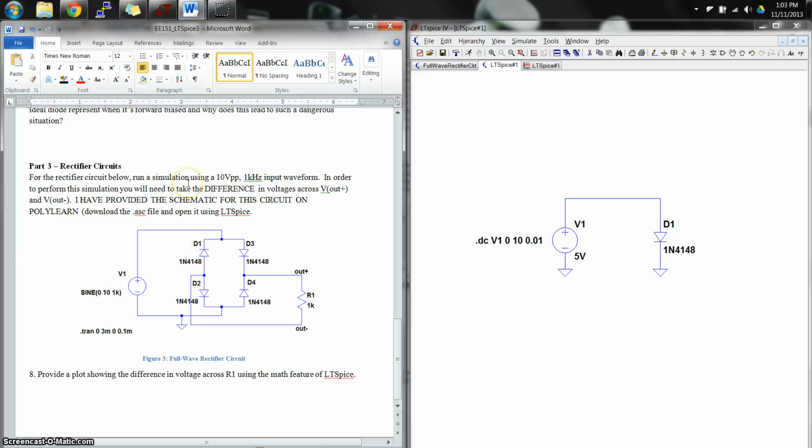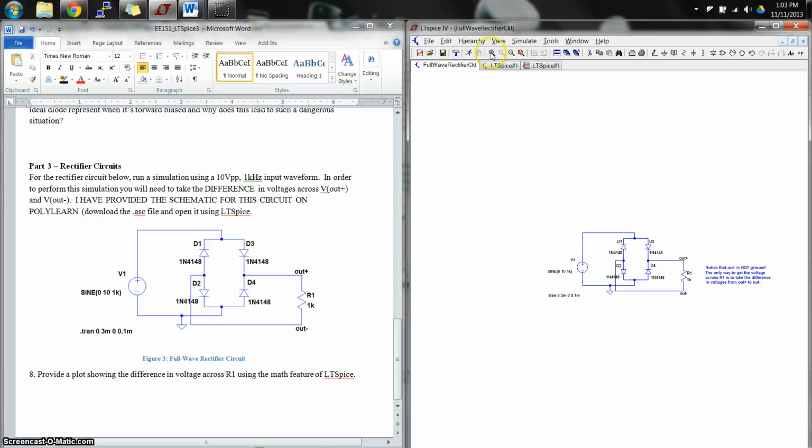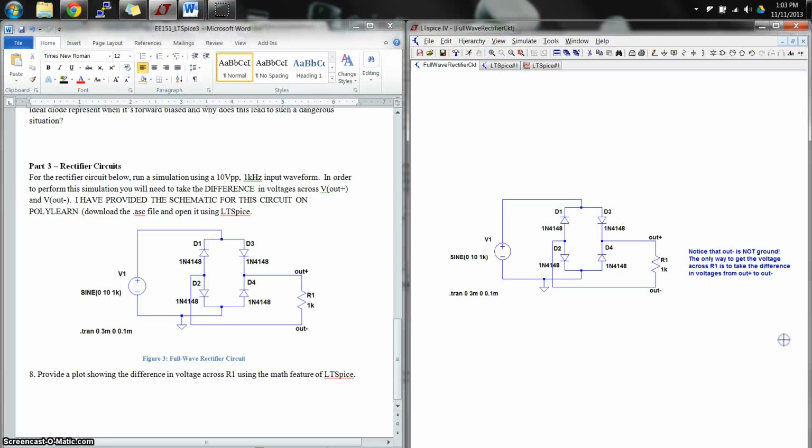And then rectifier circuit. So the next one, I was going to have you build this, but I don't think that would be a good use of your time. It's kind of a complicated circuit for right now. So I actually designed this circuit for you, and I'm going to post this schematic online. When you're using LTSpice, you know that if you save a file, it saves as a .asc, and that's just the extension of the file. I'm going to post this file to Polylearn, so you do not need to make this.